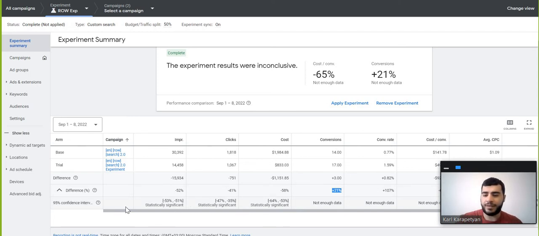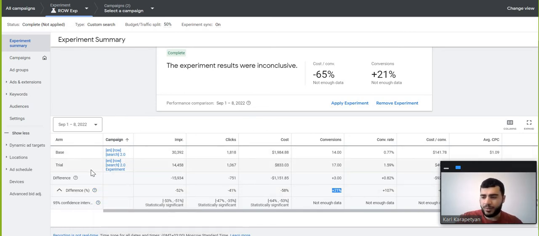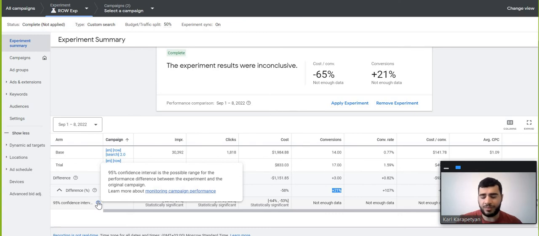Yeah, and let's quickly check. The difference in percentages is the percentage change in performance between your experiment and the original campaign. So if you're not familiar with statistics, this might seem very complicated. It basically indicates the variation, how it was different, and it wasn't just luck, you know. You can just click on the question marks and you will get the gist of how it works and so on.